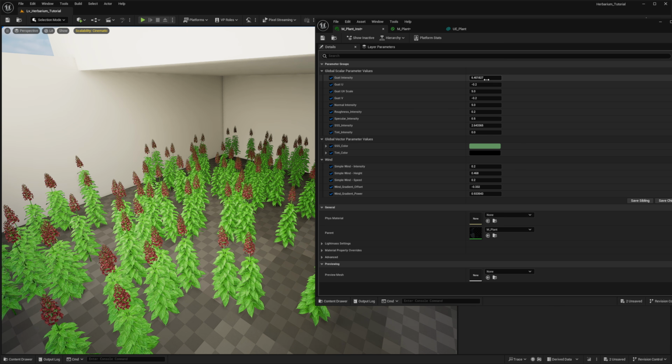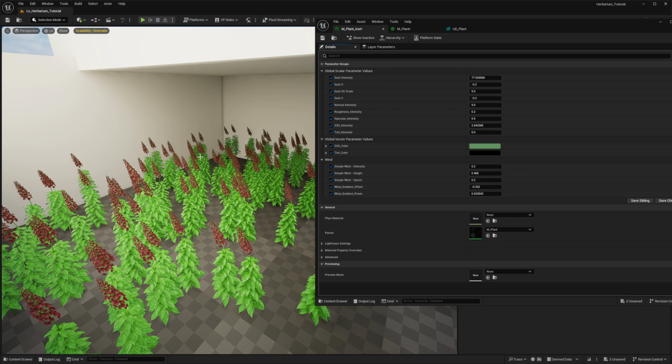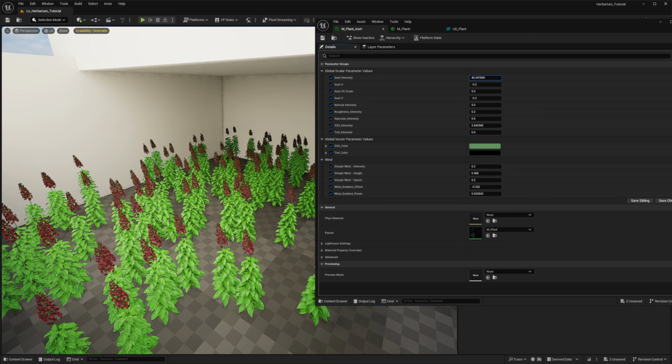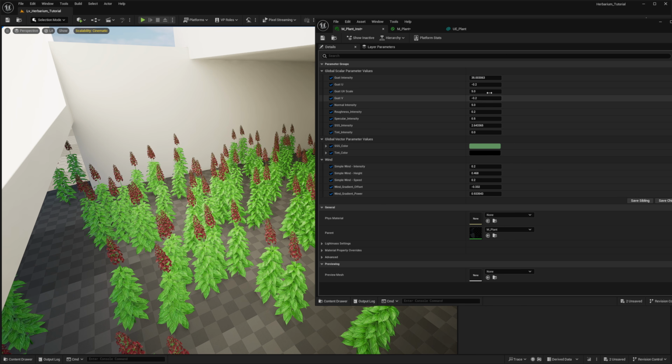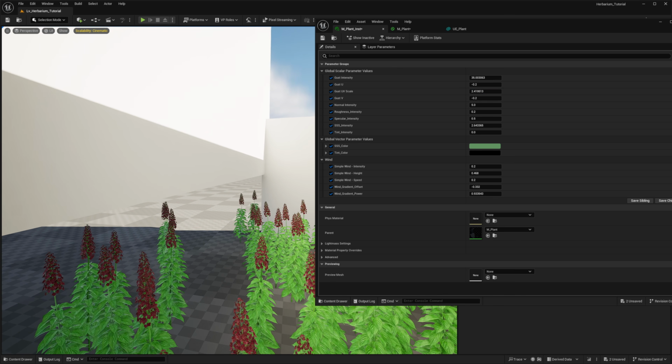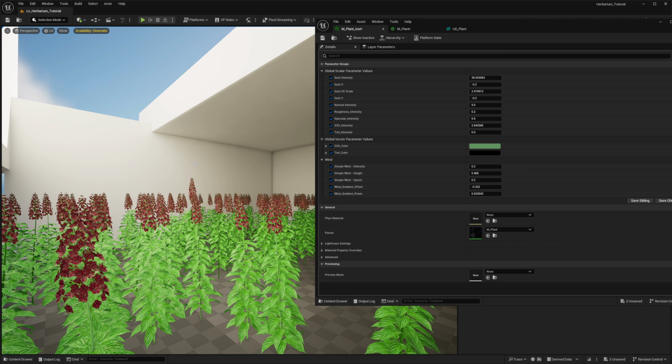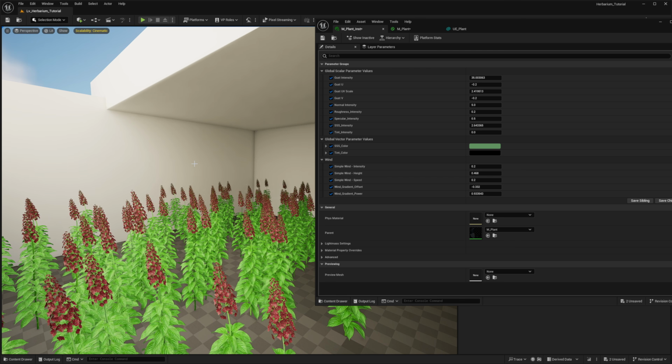Okay, and now these are the gusts right here. That's again just a bit too much. And let me just play around more with the UV. Something like that.